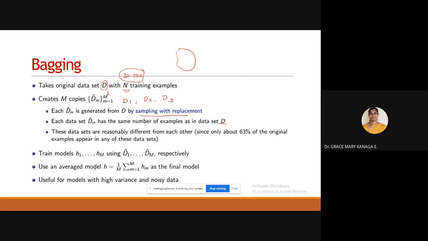Then use an average model, H equal to 1 by M times the summation of m equal to 1 to M of Hm, as the final model. It is useful for models with high variance and noisy data. For example, in D1, 60% of the data will be original, and the remaining 40% they are replacing with similar data. Sampling with replacement, so you get a different variety of data.